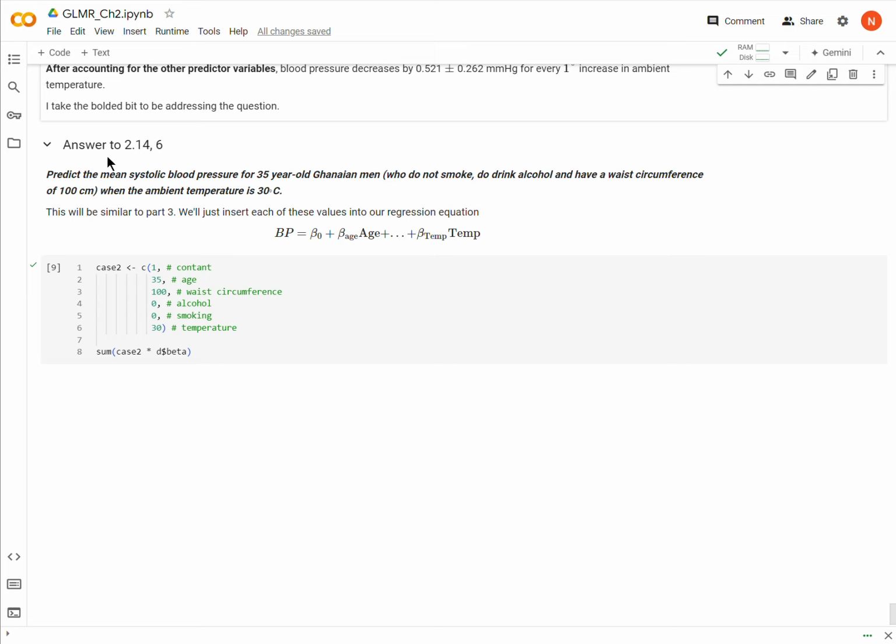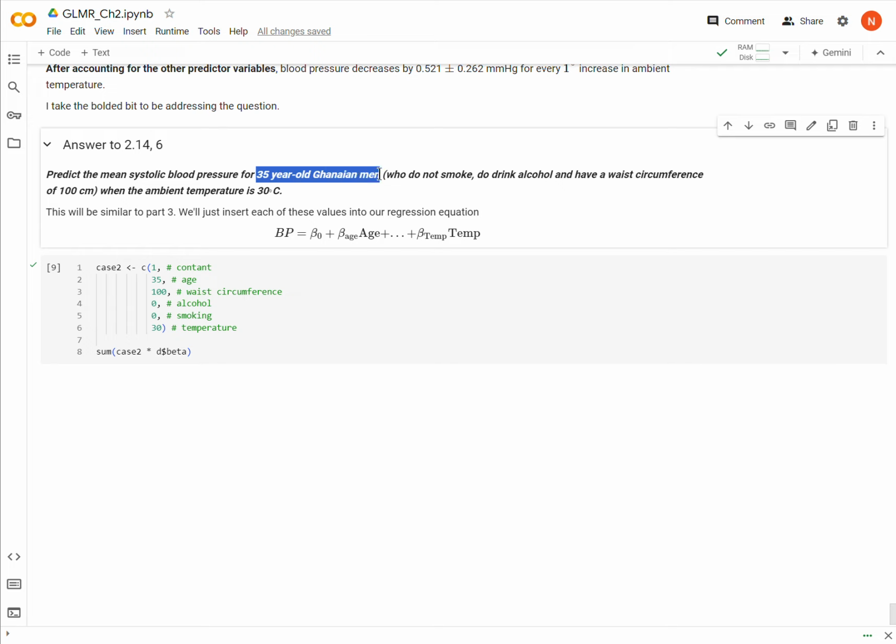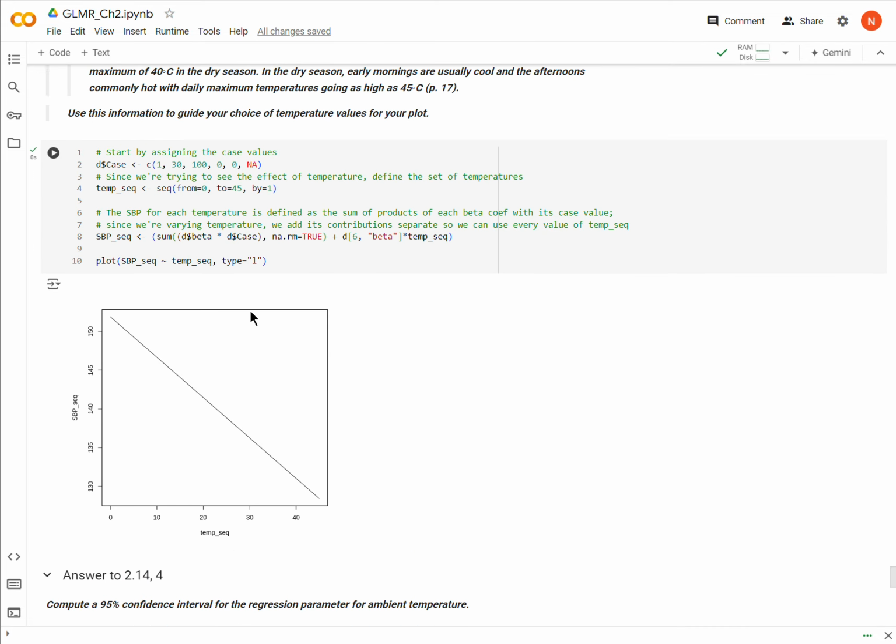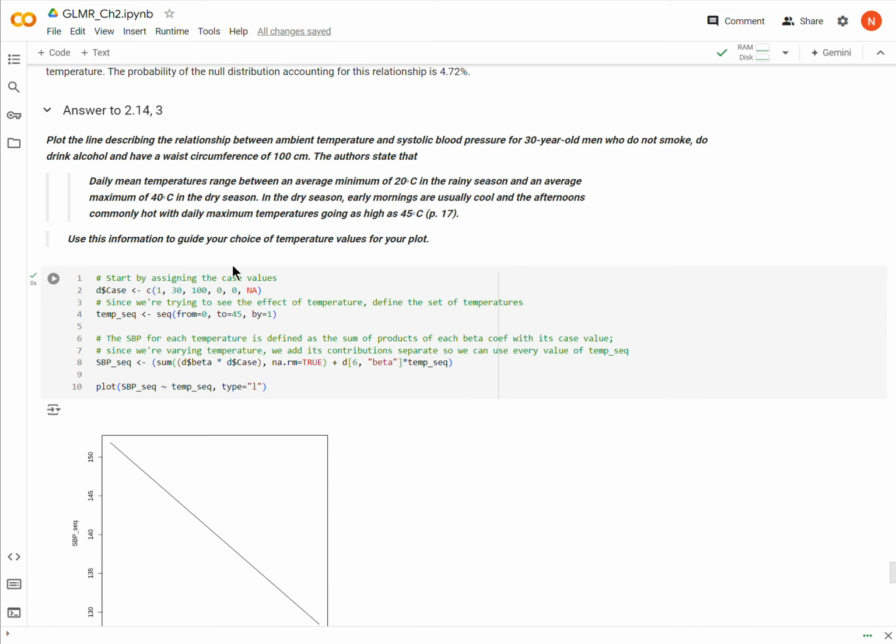Okay, last part. Now we're supposed to predict the mean blood pressure, and that's important, for a 35-year-old Ghanaian man who doesn't smoke or drink, and has a waist circumference of 100 centimeters, at an ambient temperature of 30 degrees Celsius. This will look very similar to what we already did in part 3. I'm going to assign a value to each of my coefficients, but now I will actually have a value for temperature, which is, I think, 35 degrees.